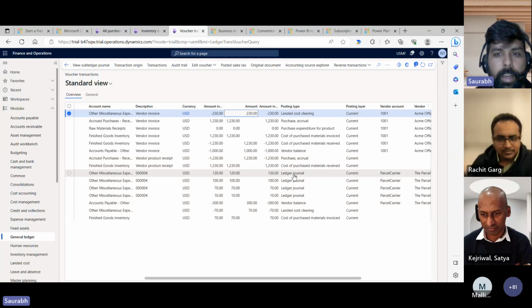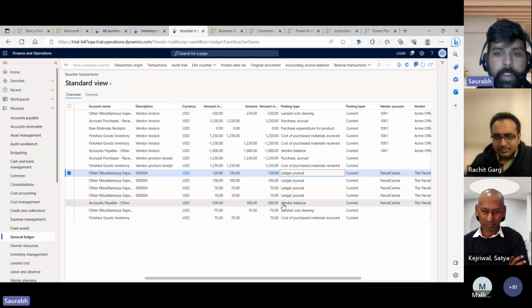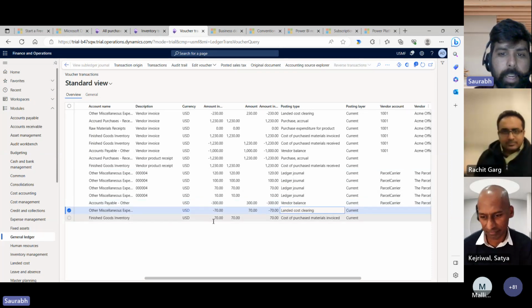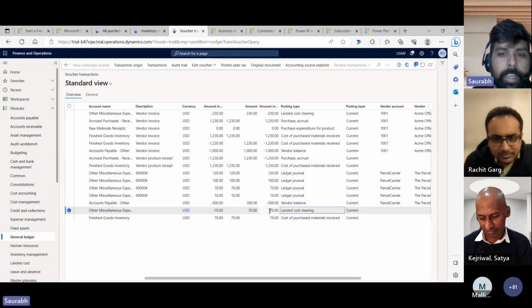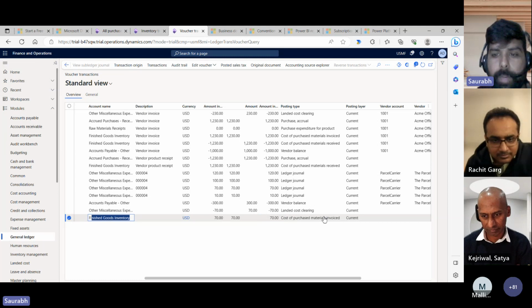Once I posted the freight bill, which I have just posted, you can see it has posted 300 here and the vendor balance is 300. It has posted an adjustment crediting the landed cost clearing account 230 plus 70, just to offset this 300, and it has increased my debit to my inventory account as well, the cost of material invoice.